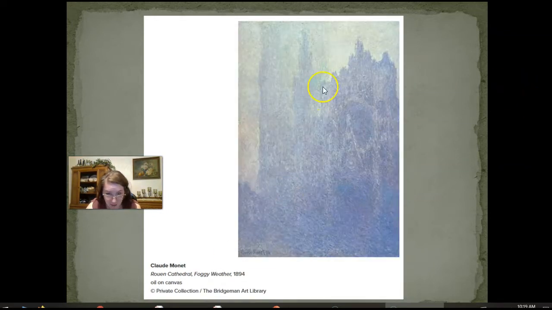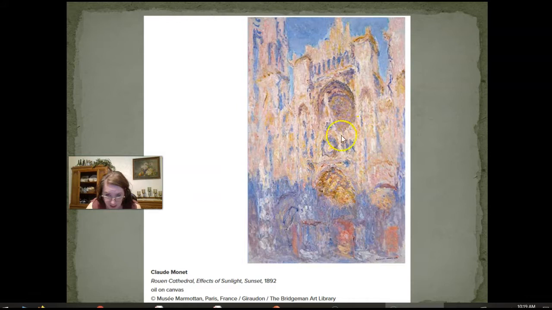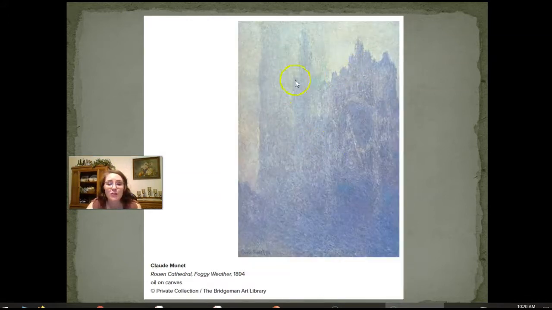Okay, here's another one. This one is my favorite because I just love foggy weather. And here it is in foggy weather. Even though this doesn't have as much detail as the original cathedral itself, this one has almost no detail because it's foggy. So he paints a picture of it as it is in the moment.